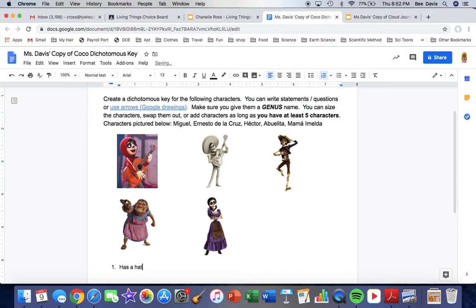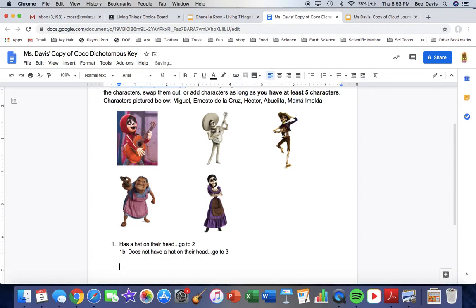Has a hat on their head. Go to 2. And this one had to be 1B. Does not have a hat on their head. Go to 3. Right? And then you would make the rest of your list that way. Once it's done, leave it open.